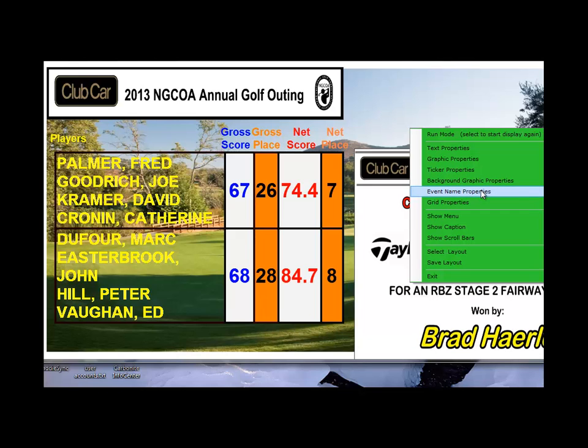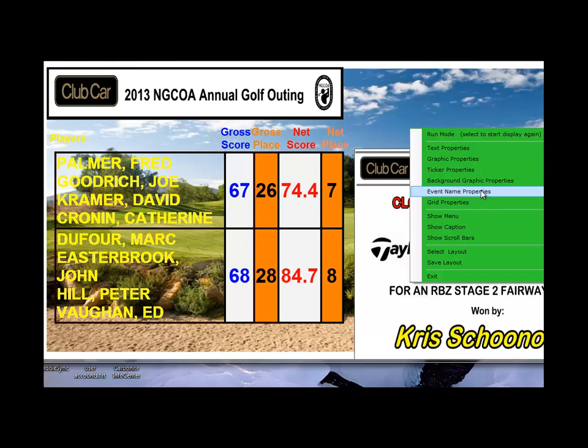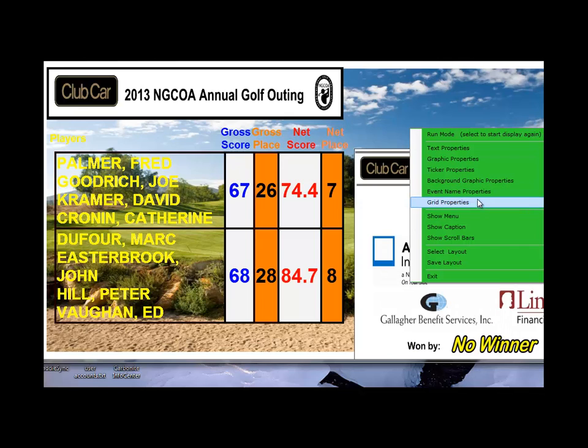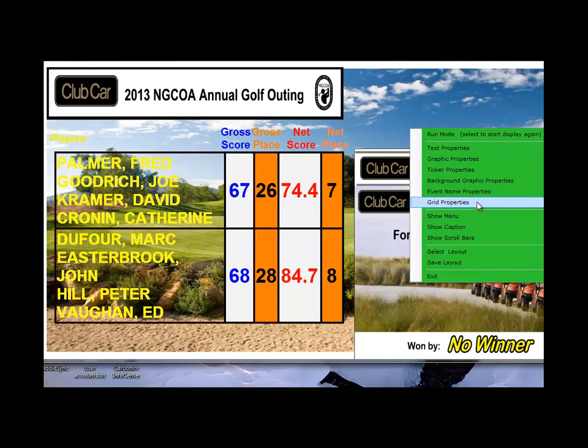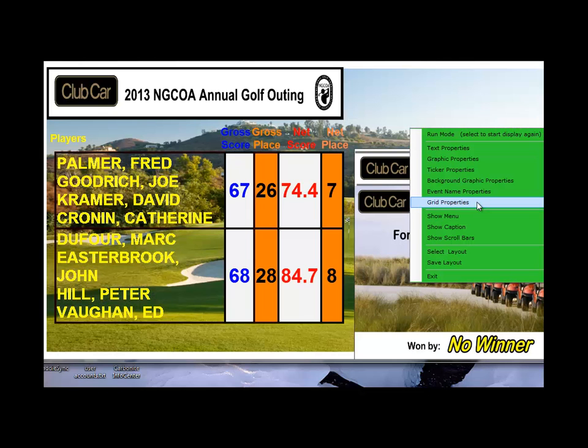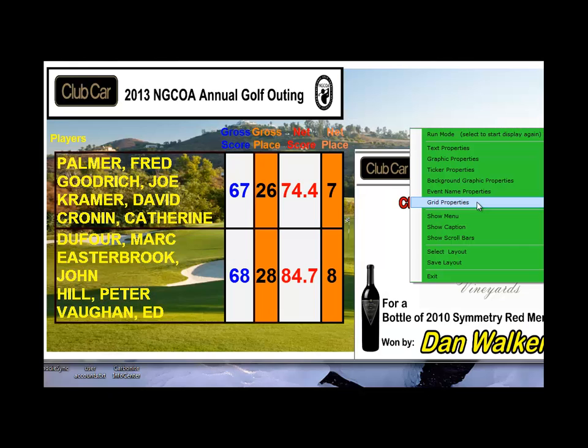The event name property would be to add the event name to the display and to be able to change the fonts and the colors and the look of the event name. And the grid properties, which are the names of the players, scores, and all of the capabilities that you have for the grid within the score display.